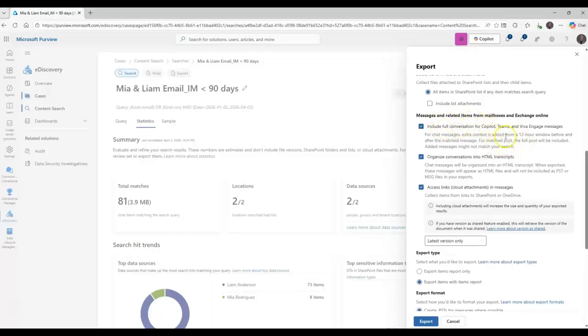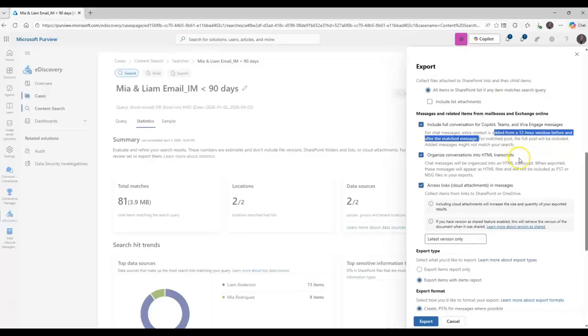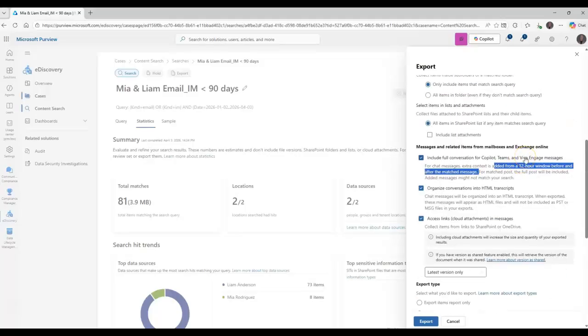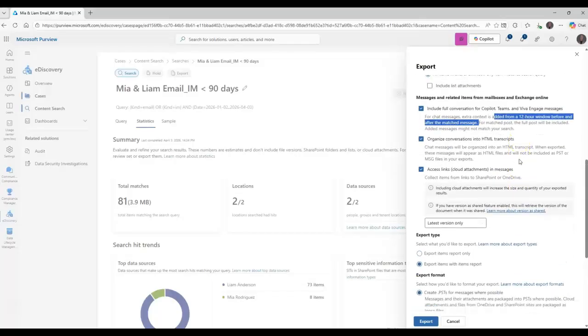And what this will do is grab a 12-hour window before and after. What that does is it gives us full context of what the chat is about, so somebody can't just pull one little thing out of there that doesn't really make sense. It puts everything into context.